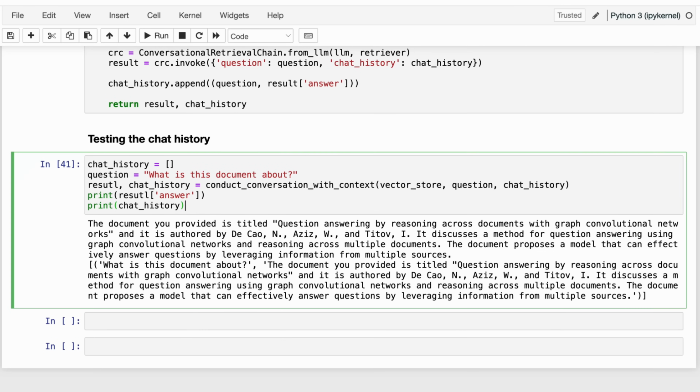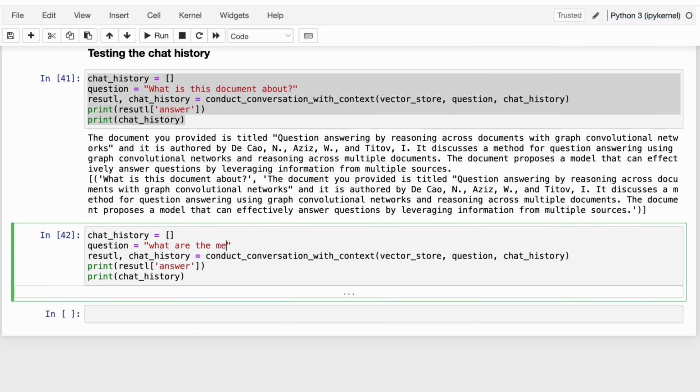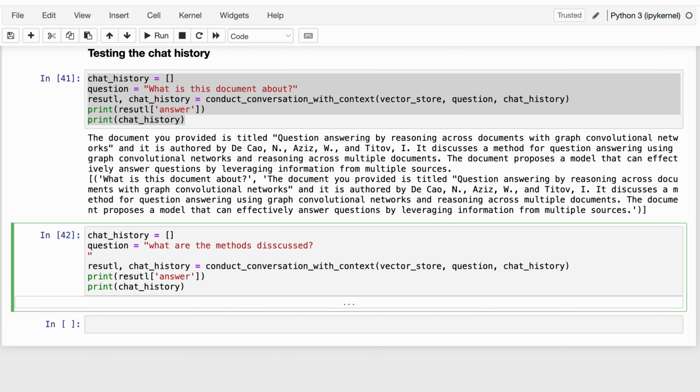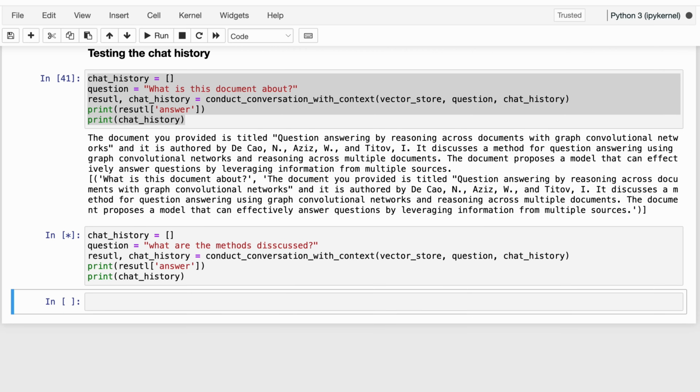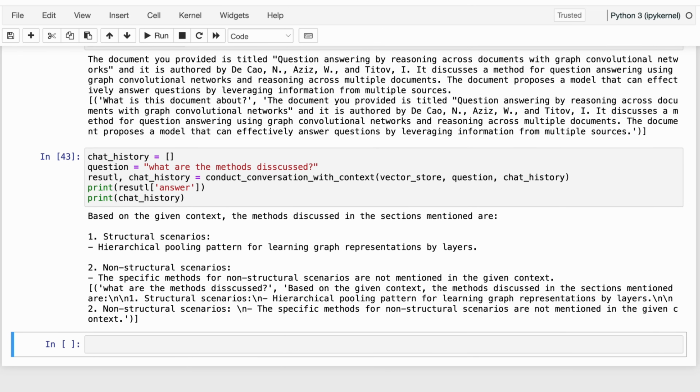All right, now let us test it one more time to check the context. What are the methods discussed? Let's run the code cell. And here it understands that I'm asking about the same document, and it shows me the answer.